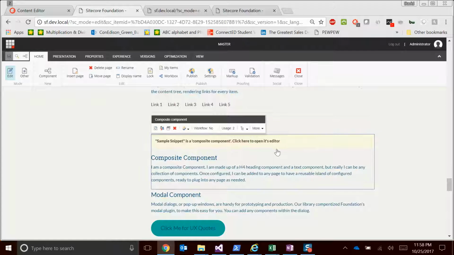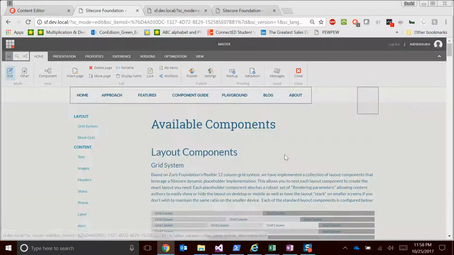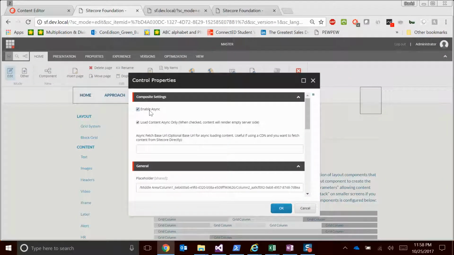And you can actually see on this component, I can go to component properties, and there are these three settings: enable async, load content async only. So when you don't check this, it'll render it server side all the time. But when you do check this, the container div will always be empty, and you won't have any content until it shows up. The reason you wouldn't want to do that is if you want to avoid a flicker, because the page will load and then it'll fill. So you may have some CSS things to think through for that.